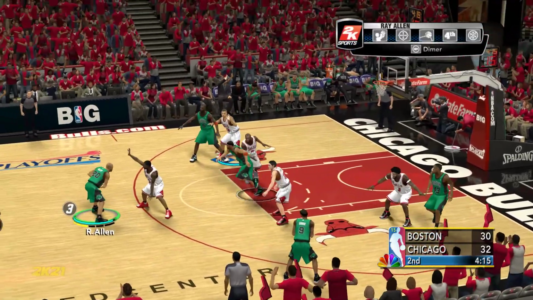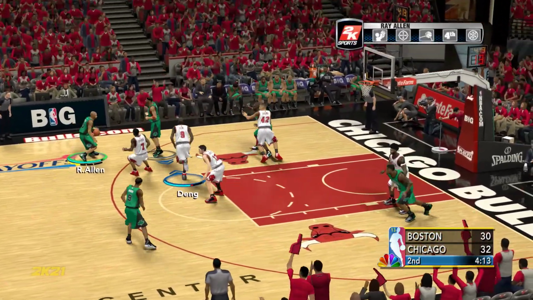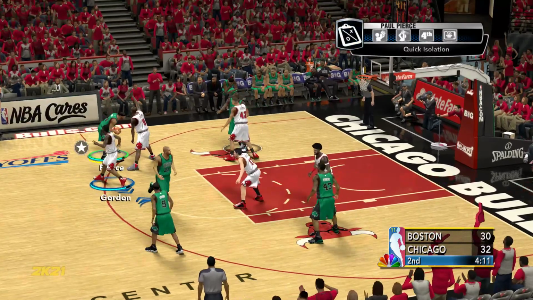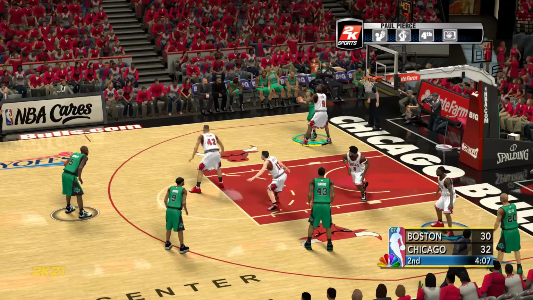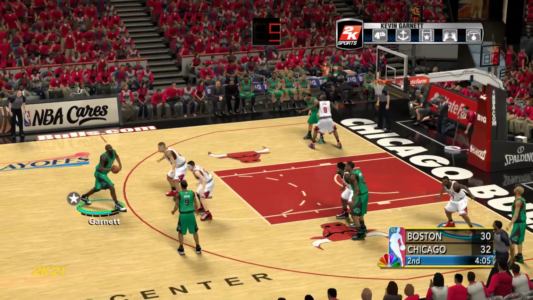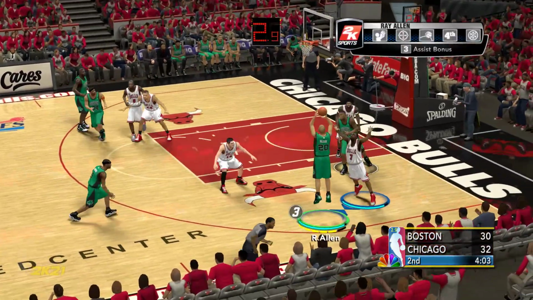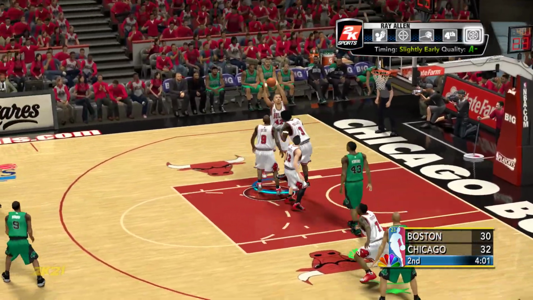Outside, Rondo. Allen dishes to Pierce. Clock at 6. Garnett outside. Rondo. This ball moved by Boston. Allen's shot is off.